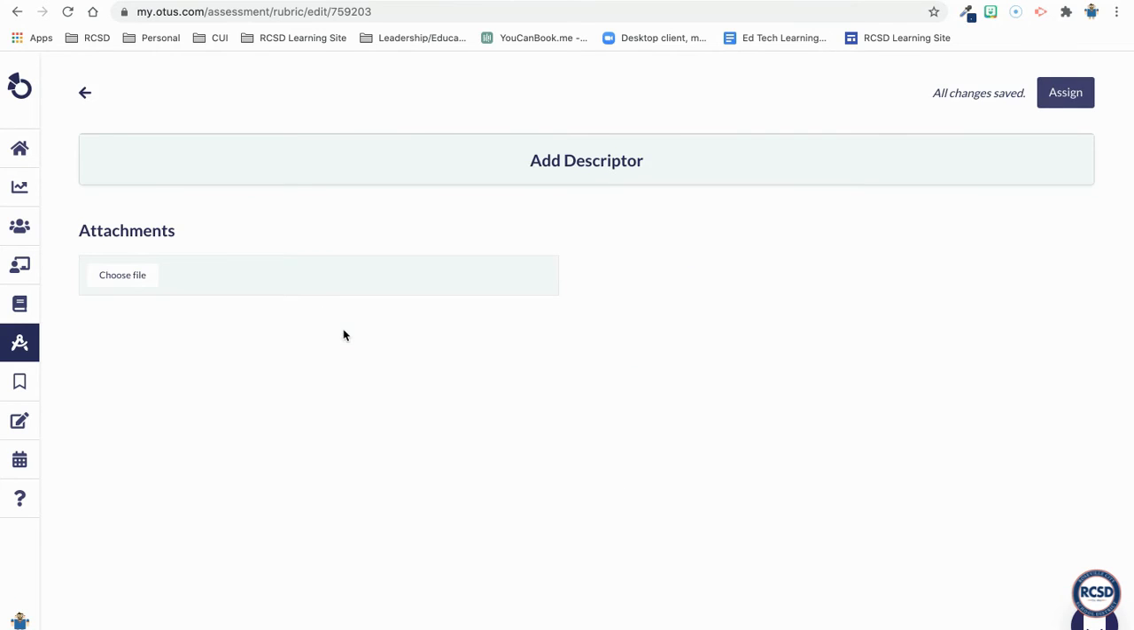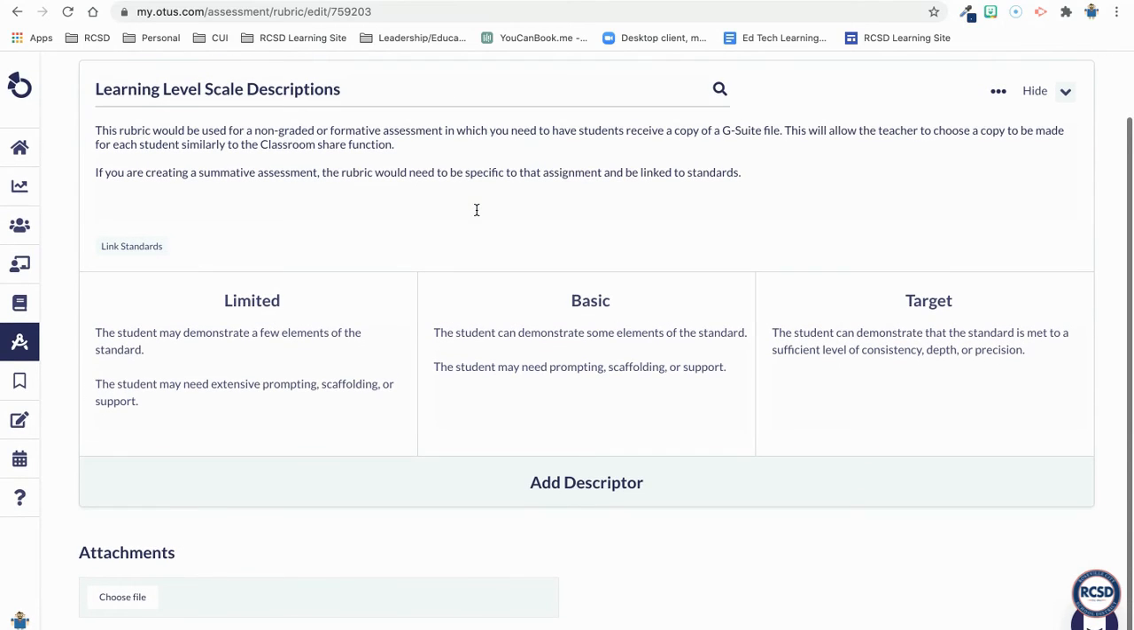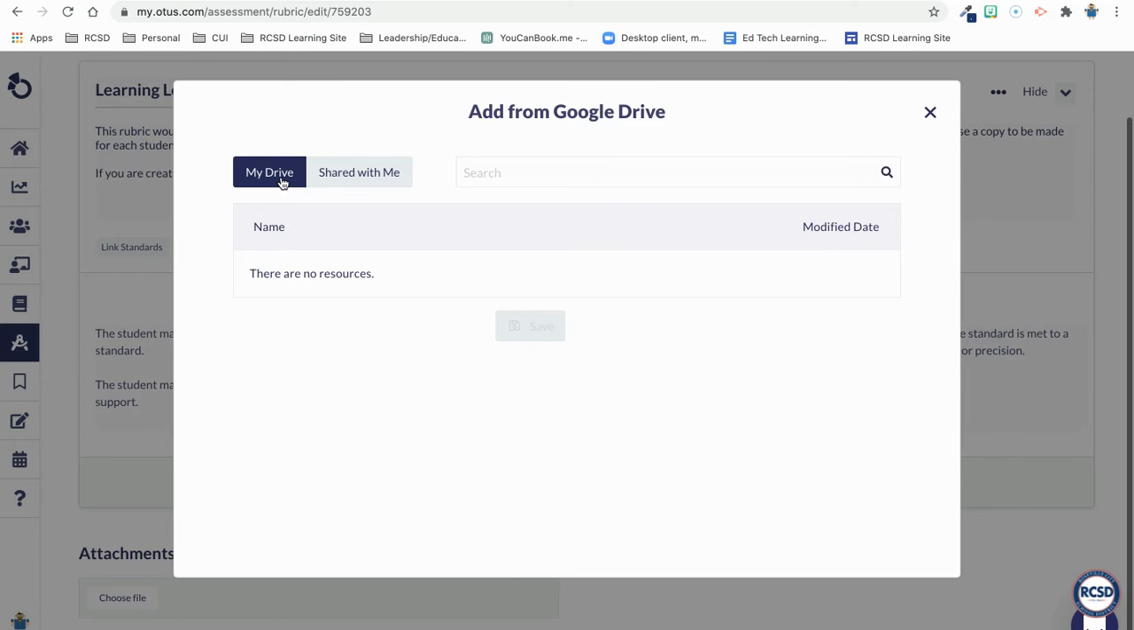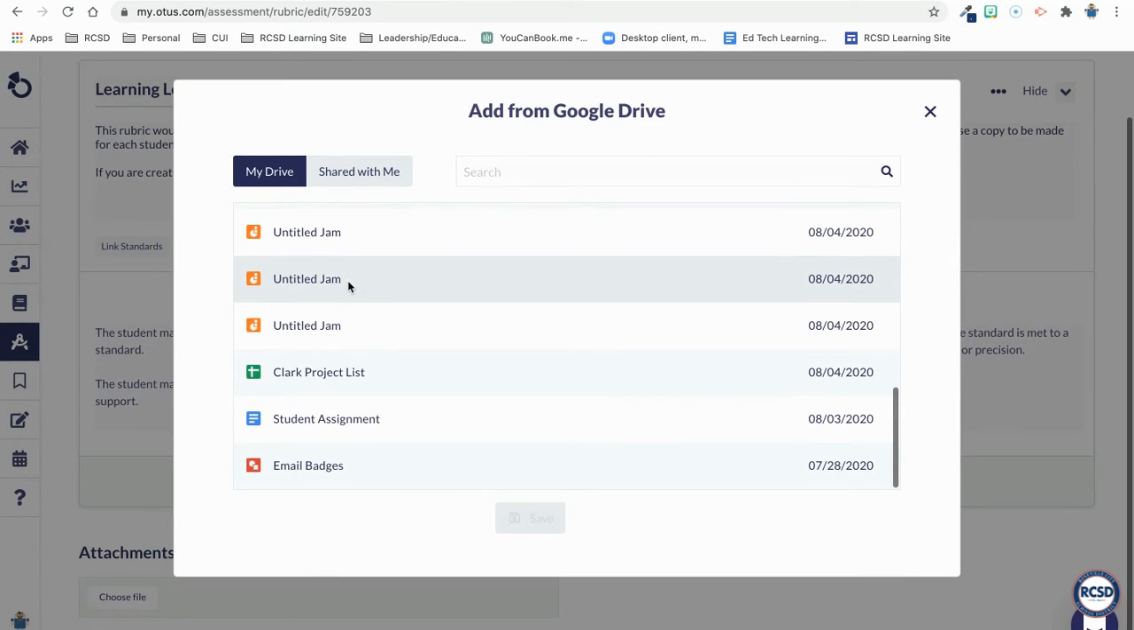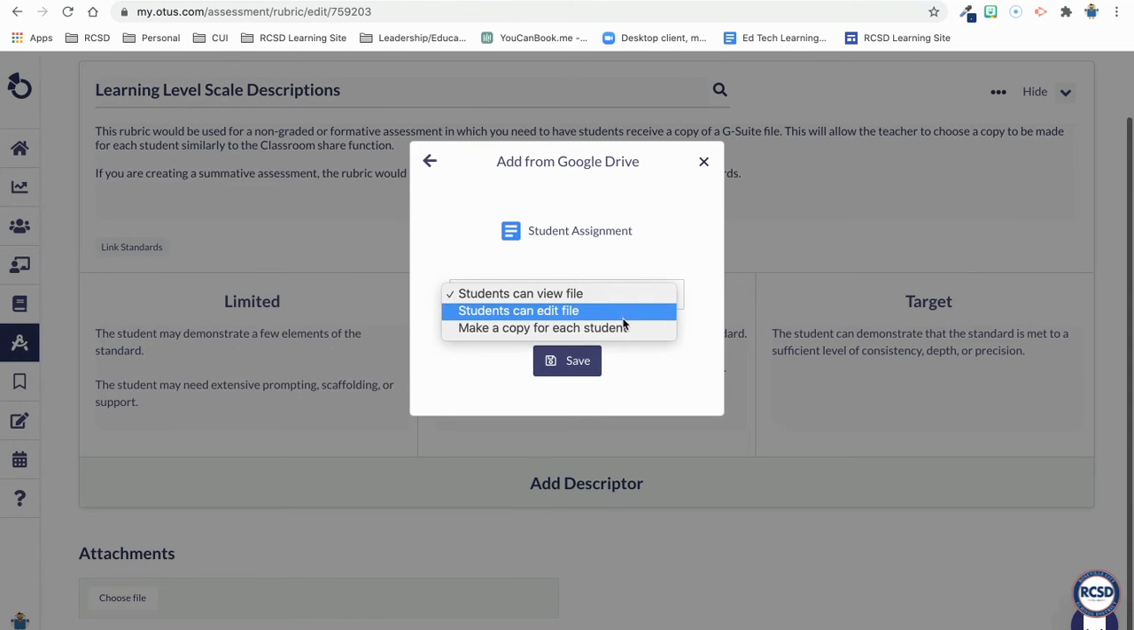Once I click on it, you can see that the scale descriptions and the limited, basic, and target are there. I'm going to go ahead and choose a file from the drive. And I'm going to go ahead and just pick student assignment and save. And this is where I can tell it to make a copy for each student.